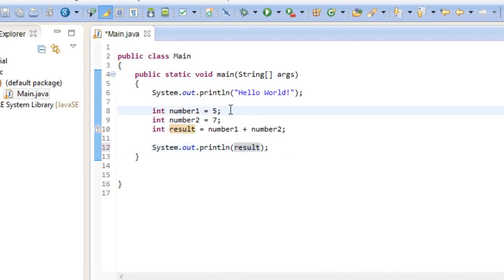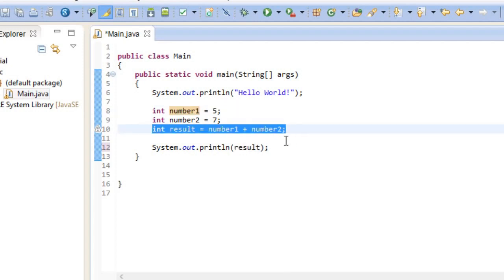Now this is cool because this is really expressive. You can read this line as, create a variable of the type int, call it number 1, and assign the value 5 to it. Same down here. Create a variable of the type int, call it result, and assign the value of number 1 plus number 2 to it. It's pretty straightforward once you've seen it in action.